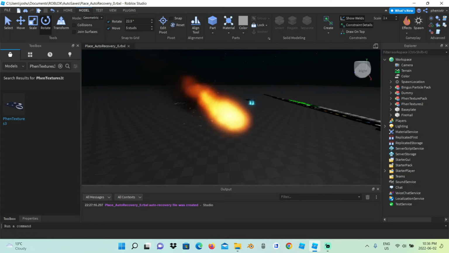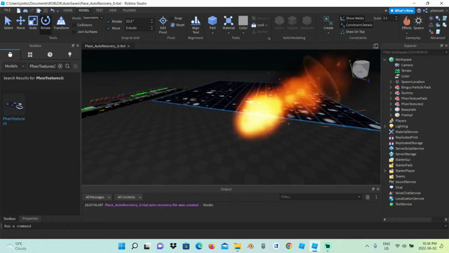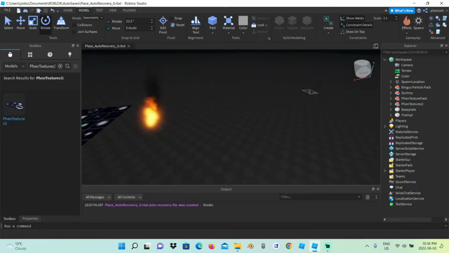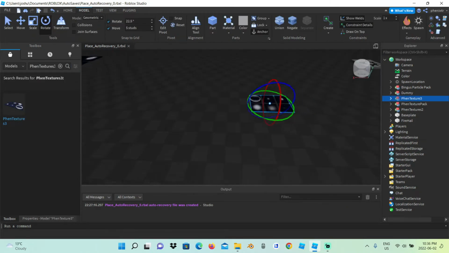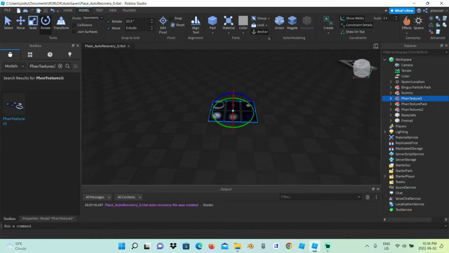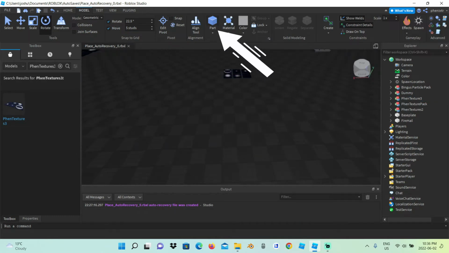In this tutorial, we're going to be making this. Yes, I know, epic. Without wasting any more time, let's get into this. First thing you're going to do is set your Fan Textures 3 in Toolbox and just drag this out. Everything we're going to need is going to be in this little 2x3. Okay, first we're gonna insert a part.